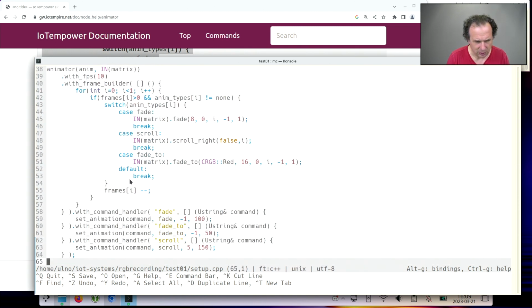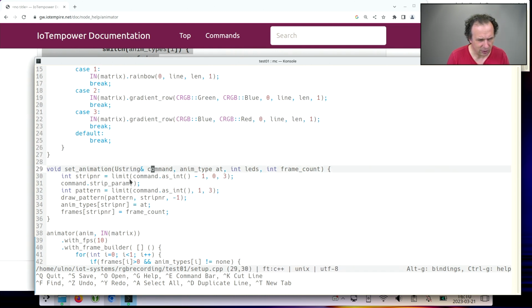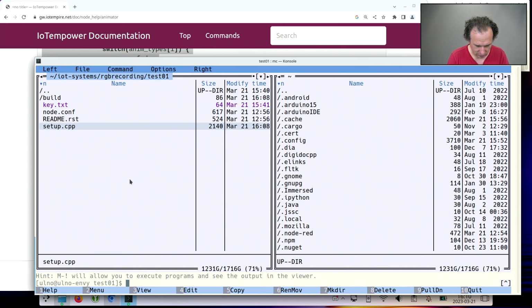So we have to give the pattern, I think, as an addition here to this. So the first thing is the command in set animation. Let's see how set animation parses this. The first thing is a strip number. The second thing is the pattern. As we only have one strip in here, we can just give anything for that one. So I assume if we wanted to have a rainbow, it should be something like 1, 1. Let's check if that works.